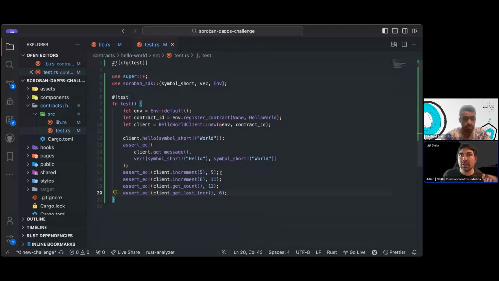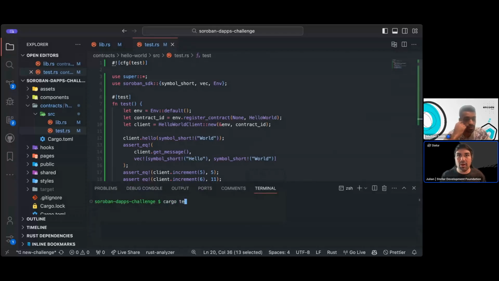It's going to return the current count value, which should also be 5. Again, we're going to call that, but this time we're passing in the value of 6, meaning that our count value should be updated and should be the sum of the previous argument and the new argument passed in. So meaning 5 plus 6, which should be 11. Next, we're going to get the current count value, which should also be 11, and then the last increment, which should be 6. So we're going to test this by running cargo test.